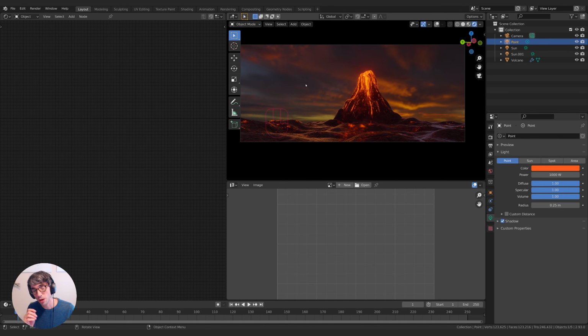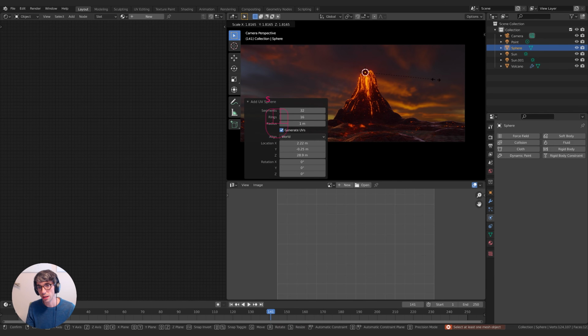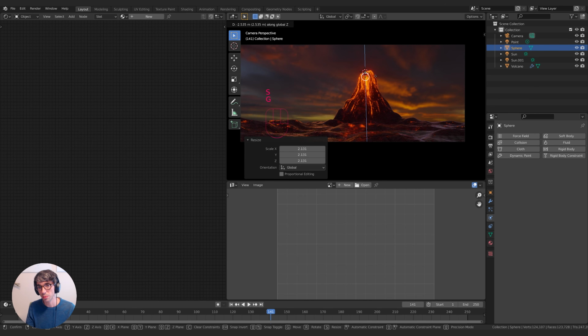All right, let's go ahead and finish this project out with some smoke because you gotta have smoke in a volcano, right? So I'm gonna select my point lamp, which is right up there inside my volcano, and I'm gonna hit Shift S, cursor to selected. I'm gonna hit Shift A and create a UV sphere, and I'll just scale it up a little bit and stick it down right inside the volcano. Just make sure it's not peeking out the sides. Just fill up the mouth of the volcano there.